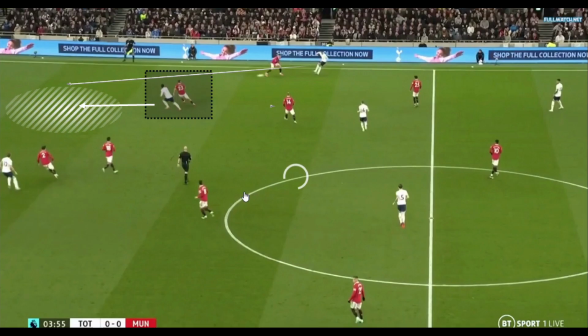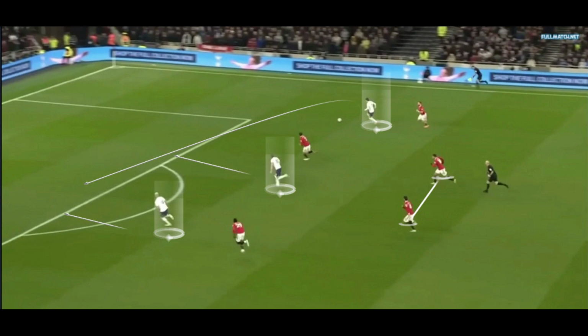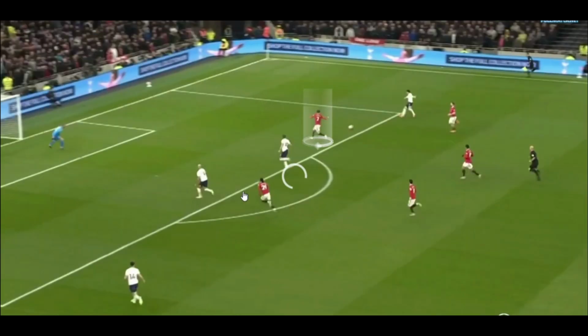Here we can see Son dropping deep, forcing Luke Shaw out of his defensive line. Pedro plays a first-time ball in space. Son receives the ball and runs with it as he tries to make a cross to the running Harry Kane and Richarlison. And luckily for Manchester United, Lindelof intercepts the ball and stops the Tottenham attack.